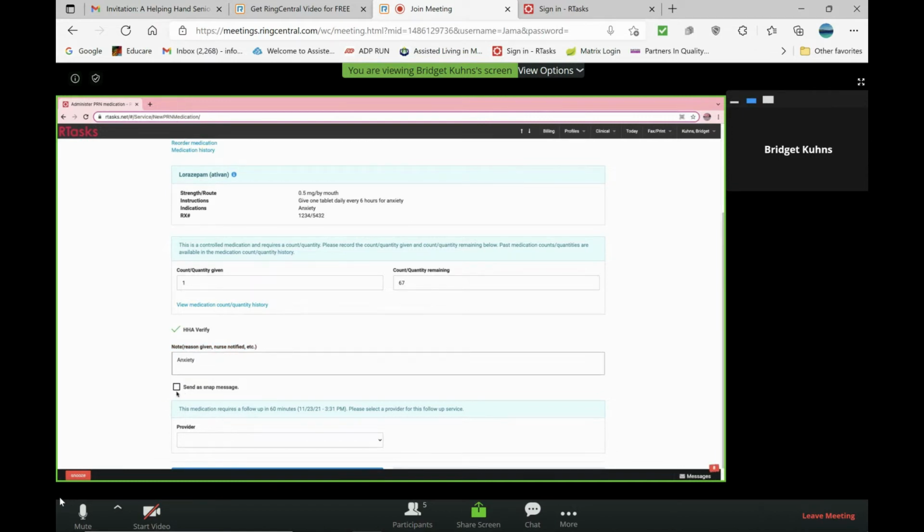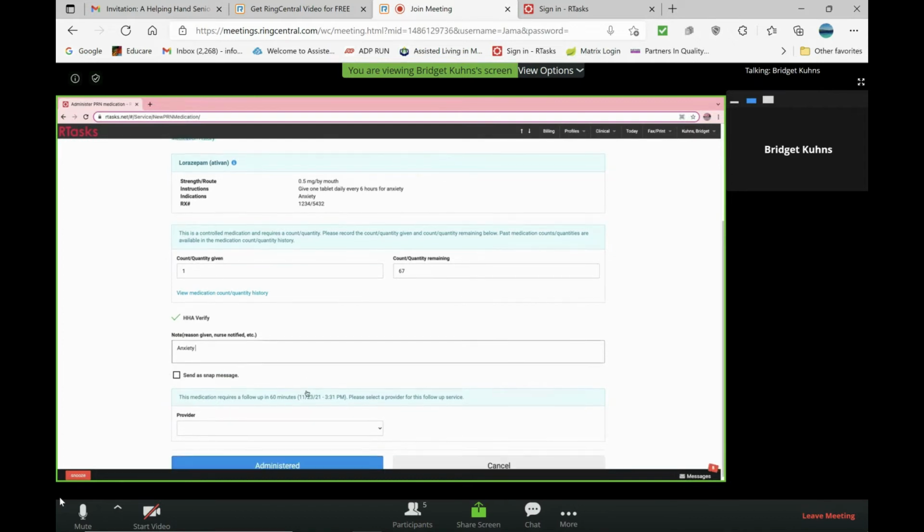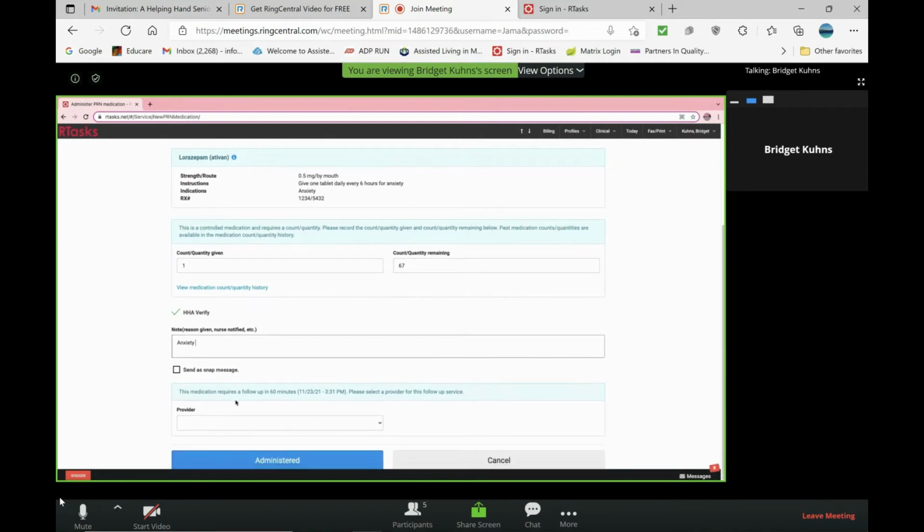You can always send it as a snap message if you wanted to send this to somebody to let them know. And then down here for any PRN medication, it's going to require you to follow up in 60 minutes. So it's going to ask which provider is going to be following up on this service. So you want to make sure that you choose the correct provider.